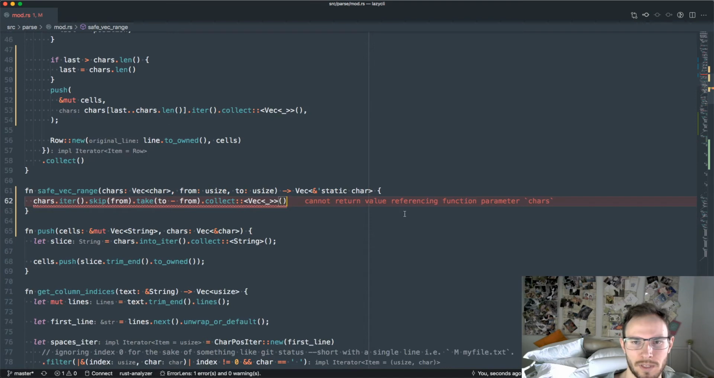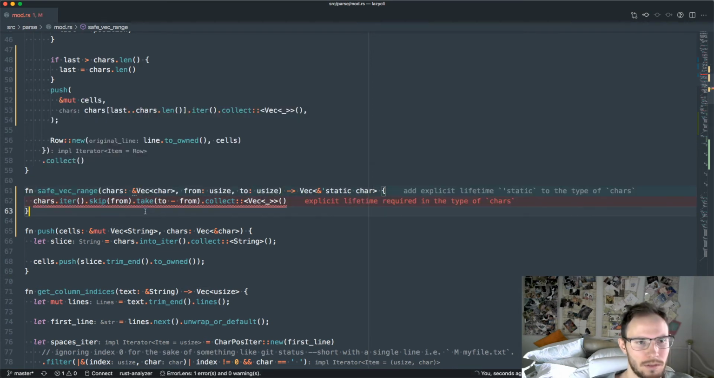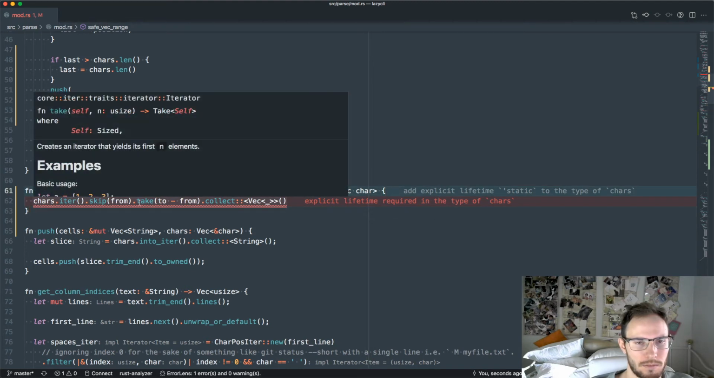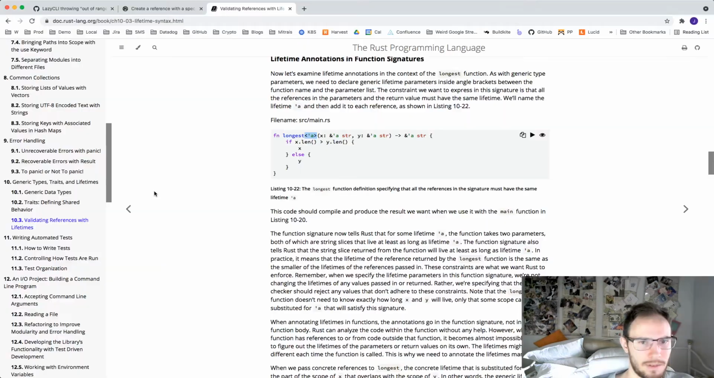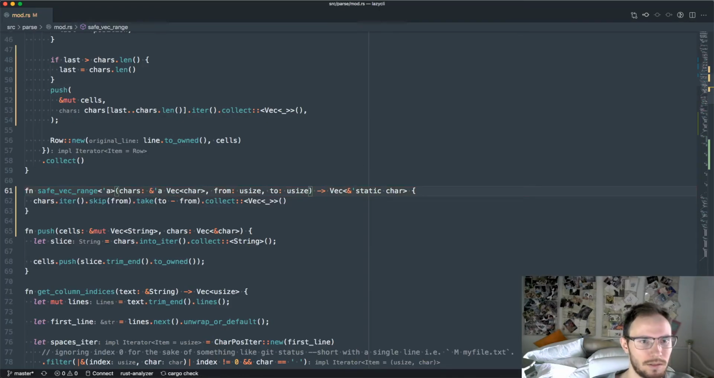Can it return a value referencing the function parameter characters? Oh, is it because that's owned, perhaps? Can I take a reference? Explicit lifetime required in the type of characters. Can I make this generic and copy what this guy was doing and go A? And then that, how does that work? Ampersand. And then this can be A as well. Okay, I no longer have any errors.